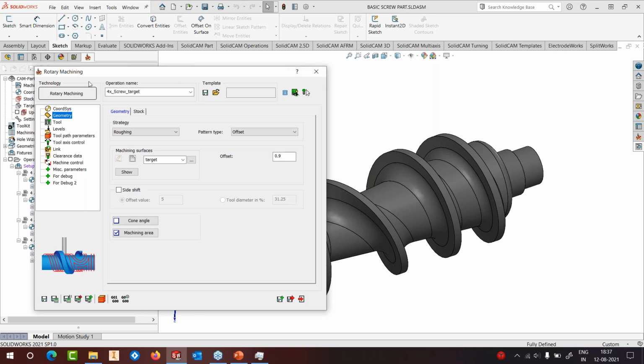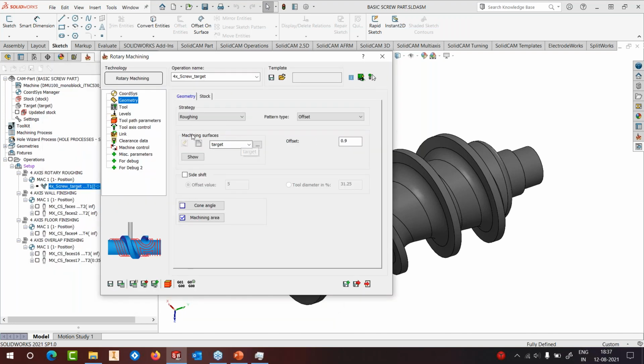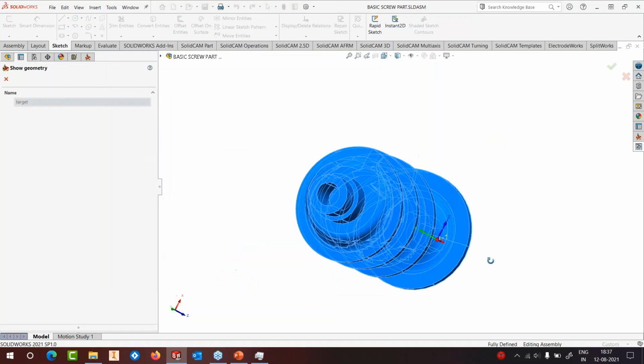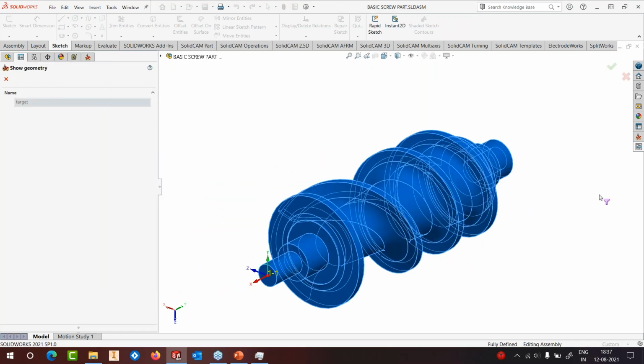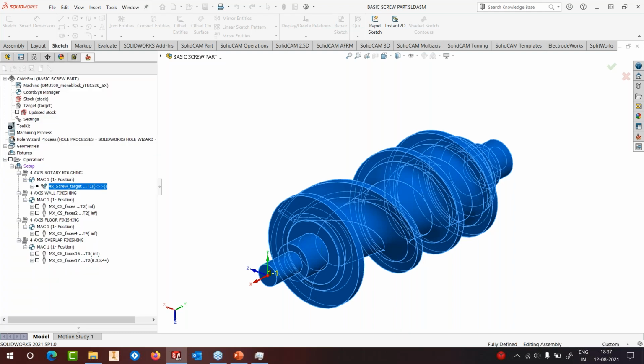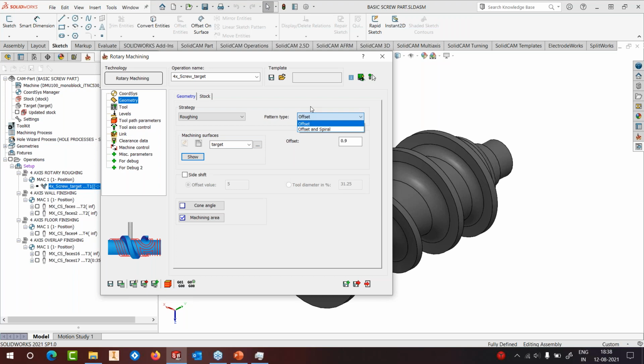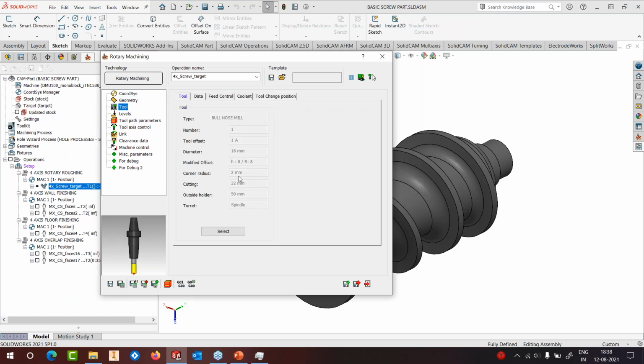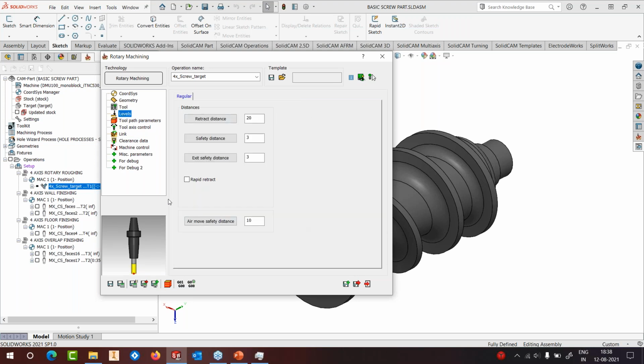Okay, so in rotary machining, all I need to define is what my part is. So I can just select this entire solid as one part. You can select one solid or group of surfaces, or it could be a combination of solid and surfaces. So you can even have a hybrid model as your target. And we use the pattern as an offset kind of pattern. That's generally a pocketing kind of strategy. The tool I'm using here is a 16 corner radius 2 bullnose. Levels, you can see everything is automatic. The only thing I need to define is what my entry safety distance and the exit safety distance are.